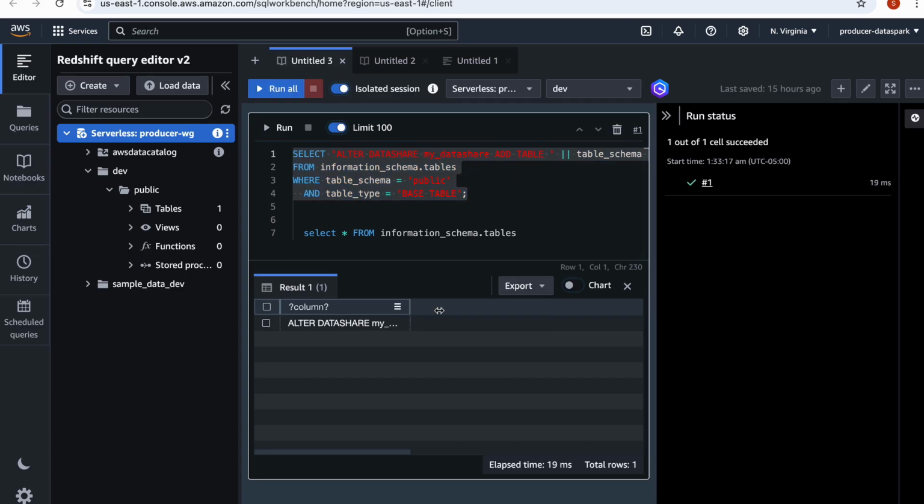So I can get all of this different output and I can run all the different alter commands for all the tables. I can run through a loop using a stored procedure, which we learned already, or I can run the multiple alter statement commands. So this will add all the different tables to the data share. In our case, we have only one table, so we don't need to do that, but I'm just showing you in case it needs to be added.